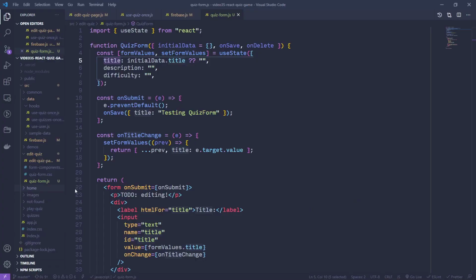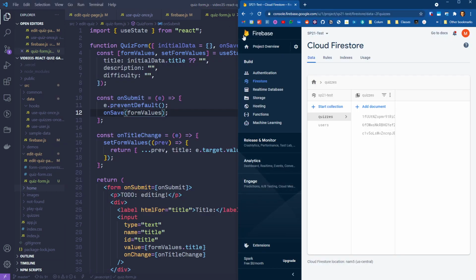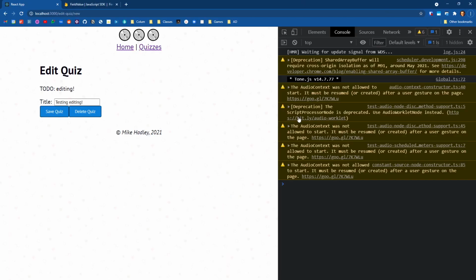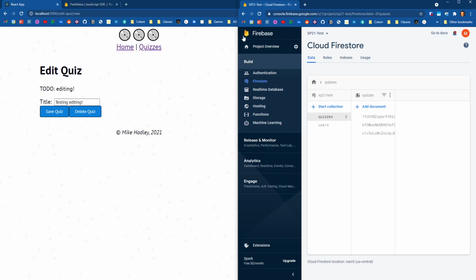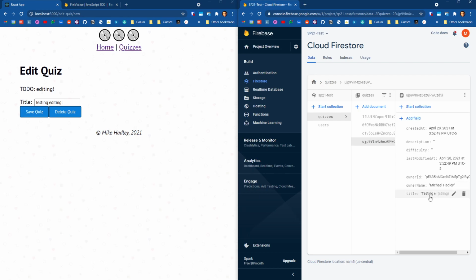What I forgot to do in the code here was make sure that we take the value of our title and send it along when we do our save. So instead of this dummy object that we were doing just for testing, we just take our state variable and pass it along. So now I should, let's bring these side by side, should be able to hit save, and testing editing shows up here.